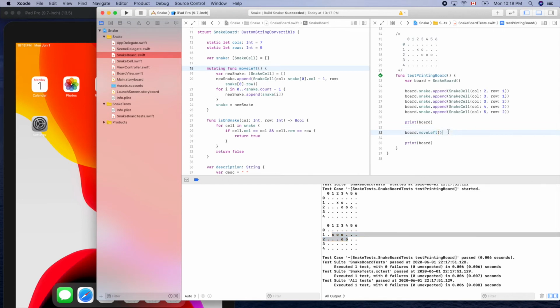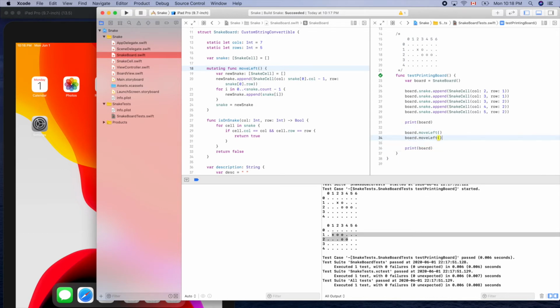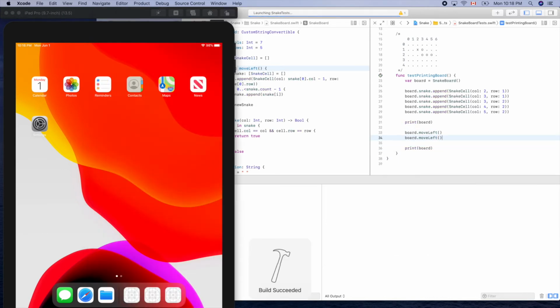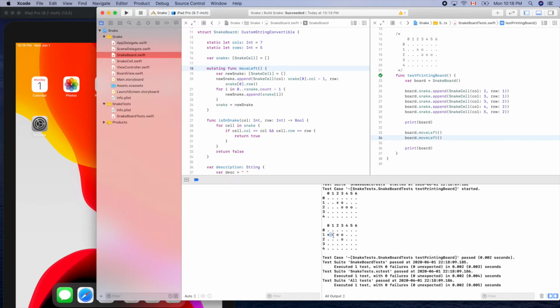Let's make two moves. Okay, move left, command U, test again. Wow, yeah, it works like a charm.